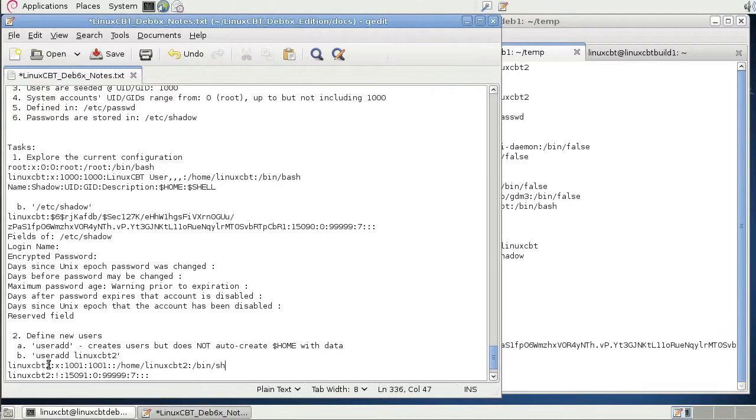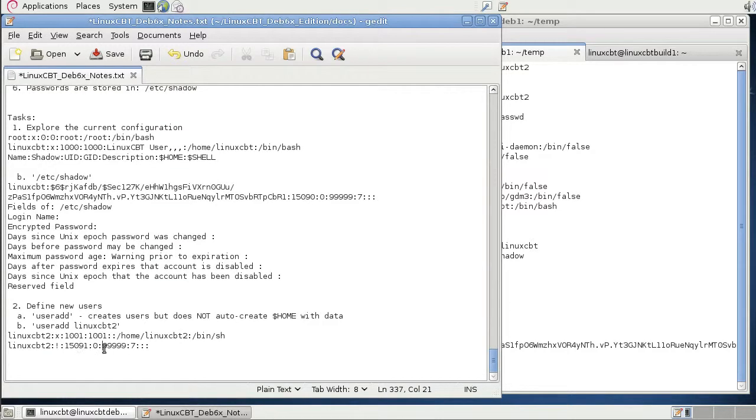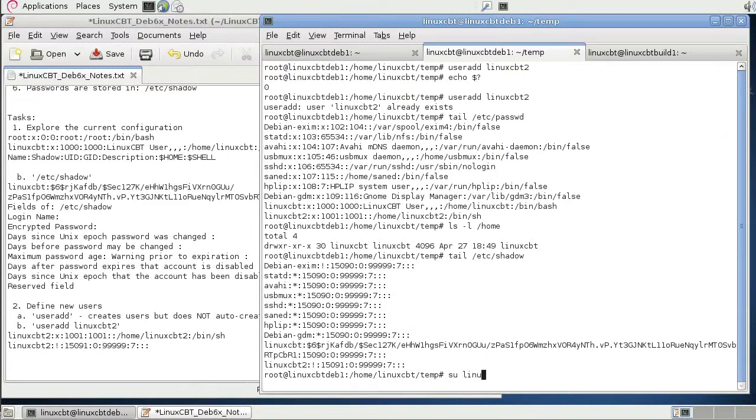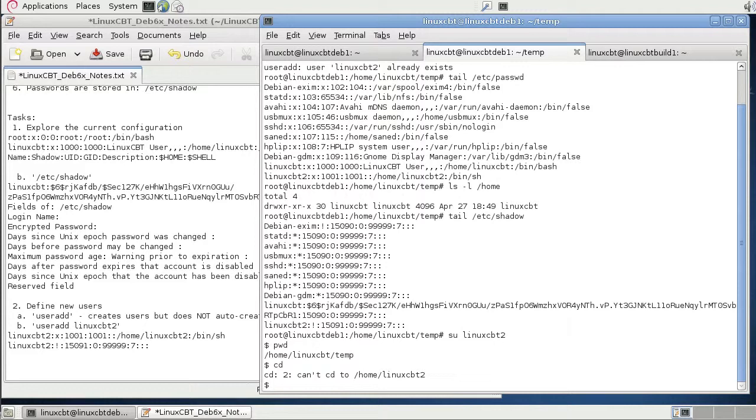Meaning if we tried to SSH into the system or log in from a different shell, it would simply fail at this particular point. So LinuxCBT2 is defined with a UID of 1001, GID of 1001, and with default memberships to certain groups. Now that begs the question, can we su in as LinuxCBT2, this newly created user? Certainly, because root can su in as anyone. What is our current home directory? Well, if we cd, it can't find /home/LinuxCBT2. The directory doesn't exist.